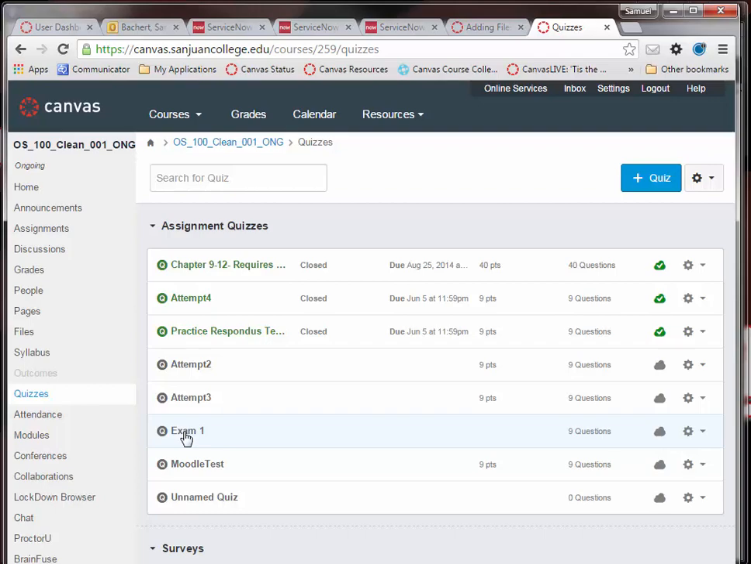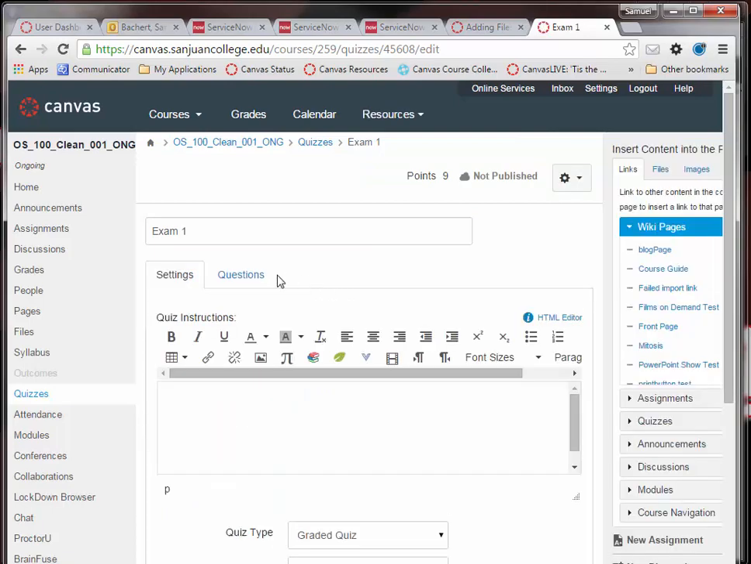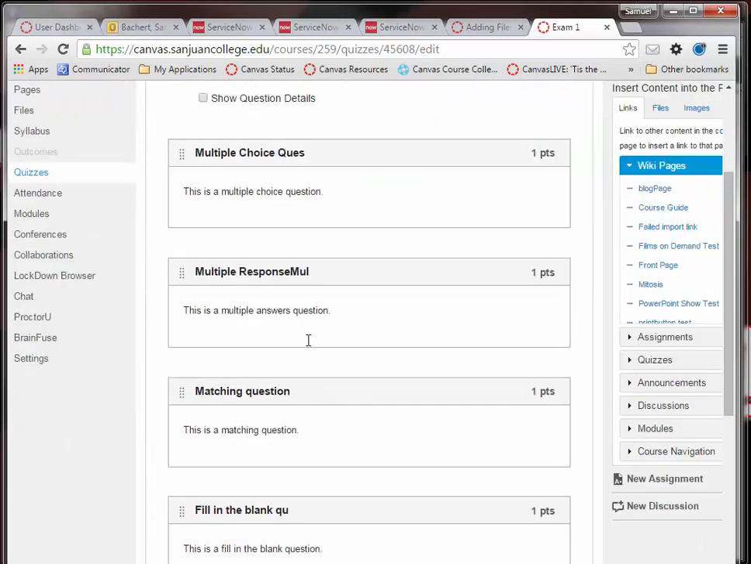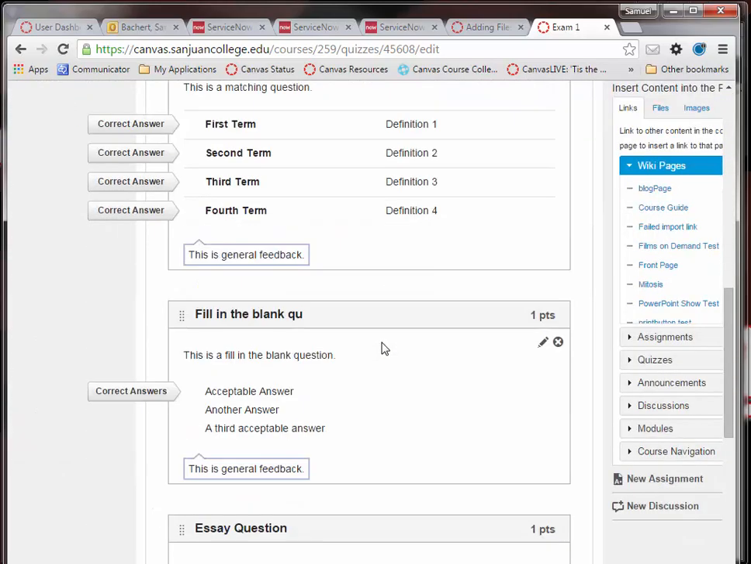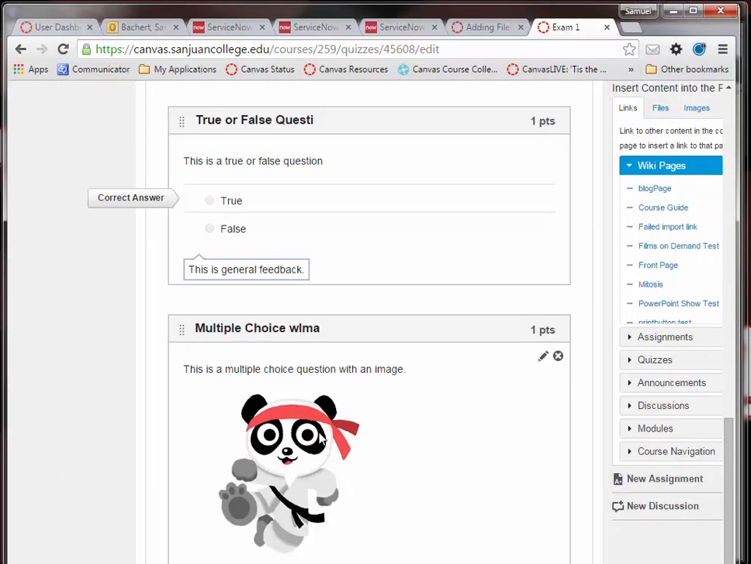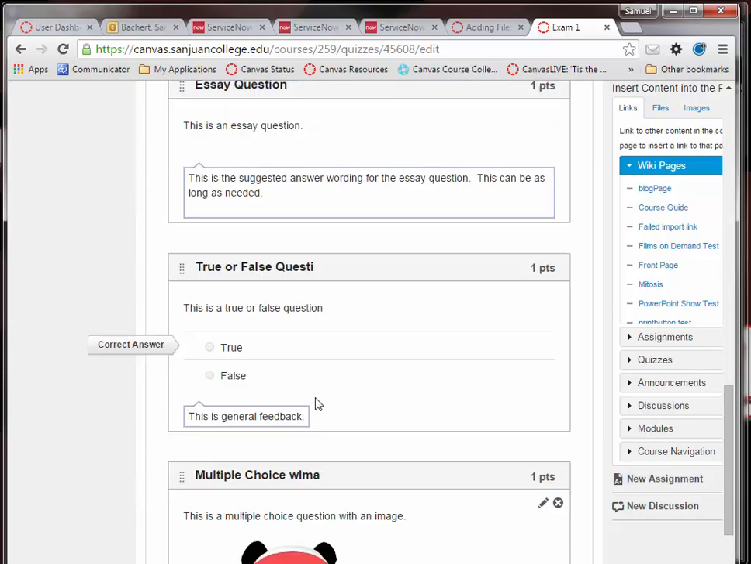Okay, so here's Exam 1. It's unpublished. And so I can go in to go to Edit, click on Questions, Show Question Details, and there are all my questions with the general feedback. The image came through, the table, everything is there the way that I like it.